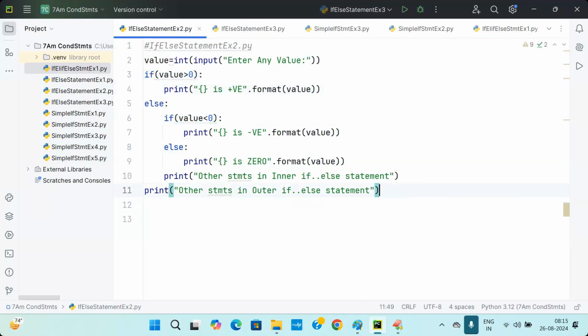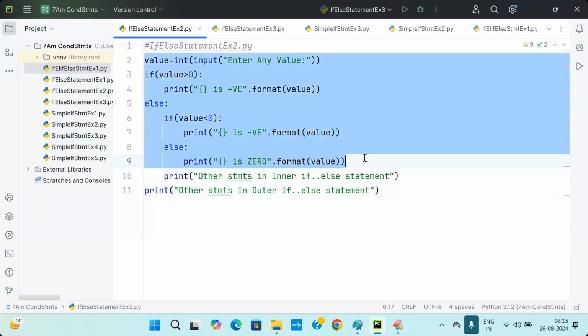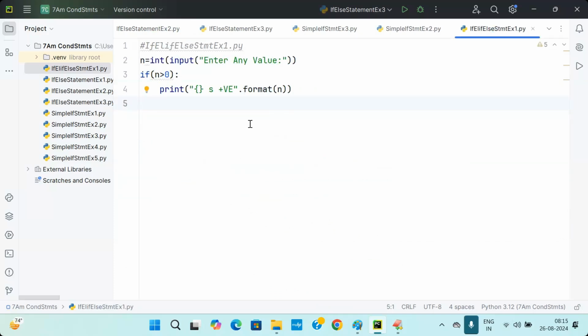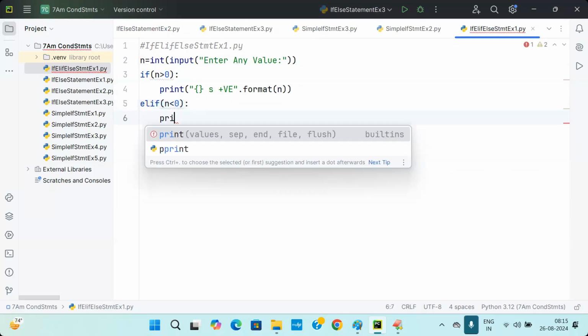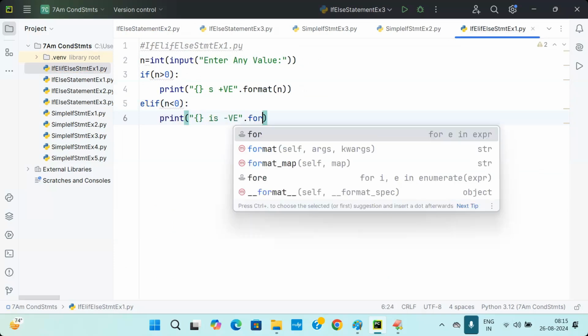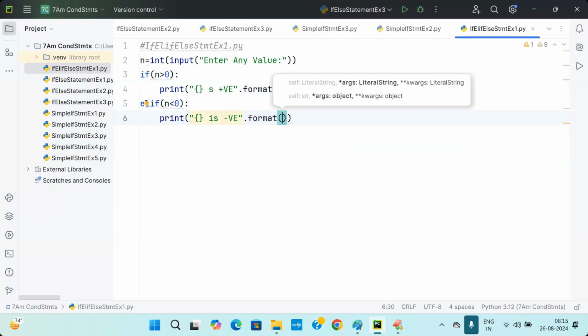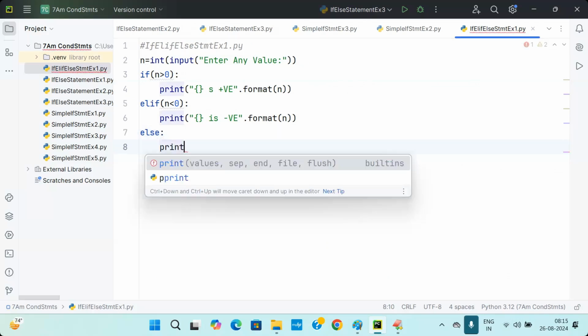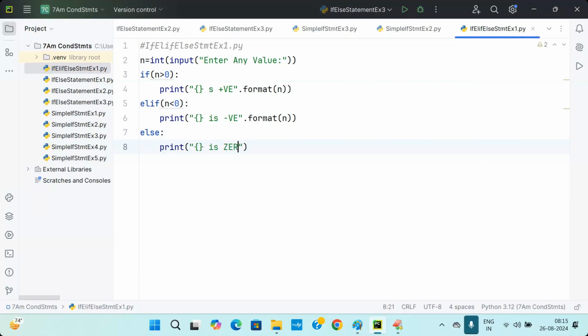We already almost written here. 9 lines of code we have written. 9 minus 2 is 7 lines of code. Here I wrote else and then if. But in this case, I will write elif n less than 0, print is negative, dot format of n. Simply only one is available. If you want, I will simply write is 0, dot format of n.